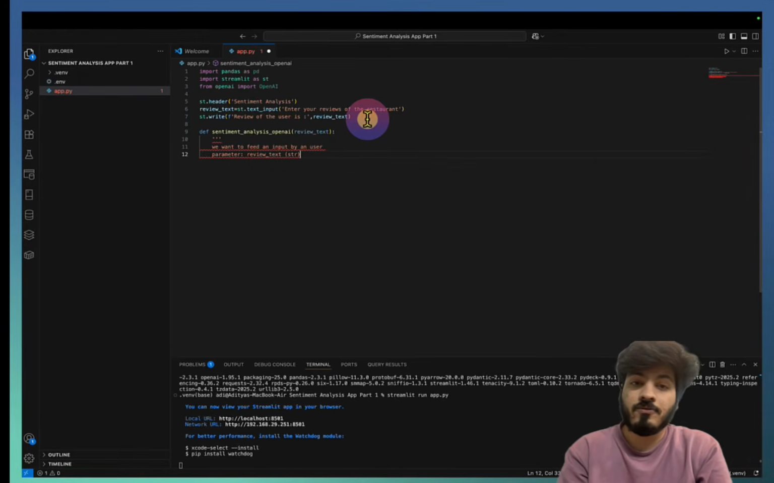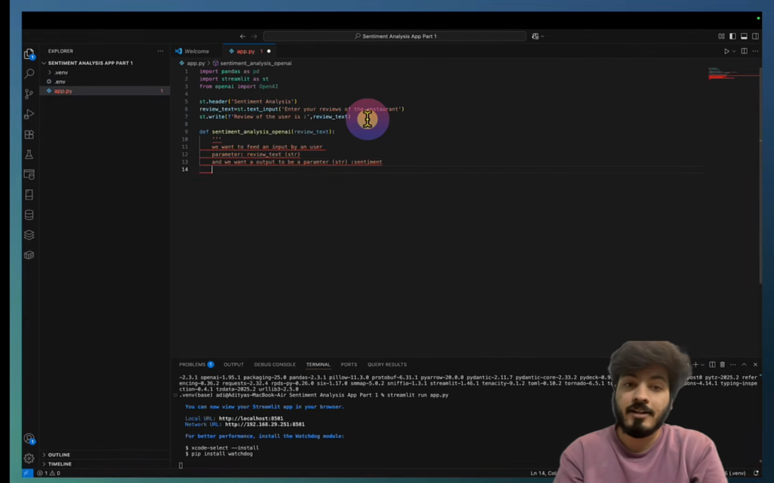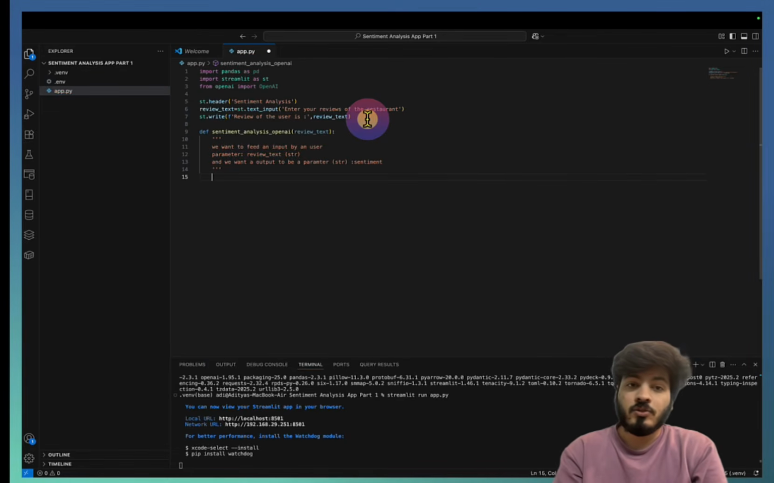And it is a string field, and what we want is for the output to be a parameter that should also be a string, and that will tell us the sentiment. So this is what we want to do.